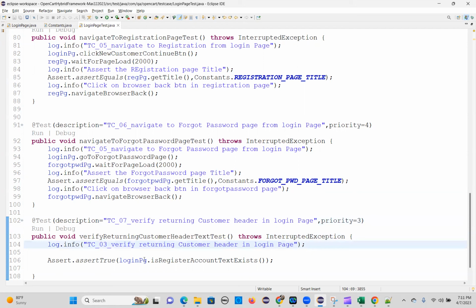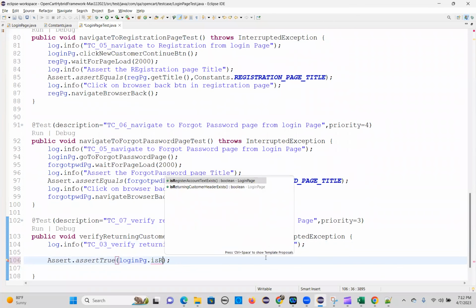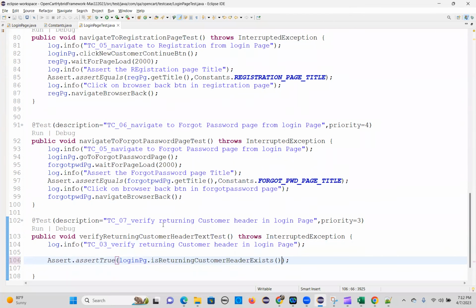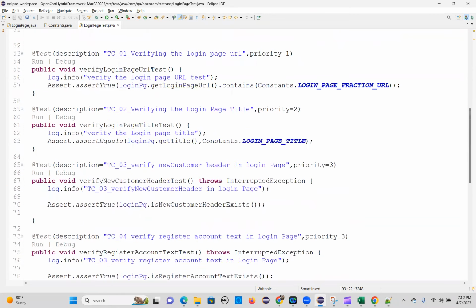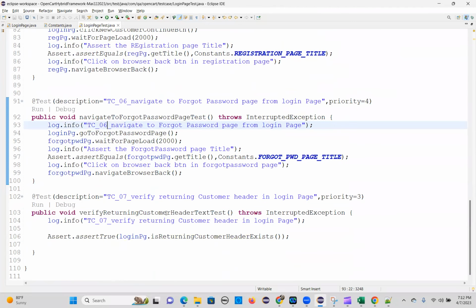So assert dot assertTrue is that's it. So let's test case numbers. We have to change that priority also. Yeah, we'll change priority one by one. First, we'll write all the tests, then we'll change it. Okay, okay, sir.